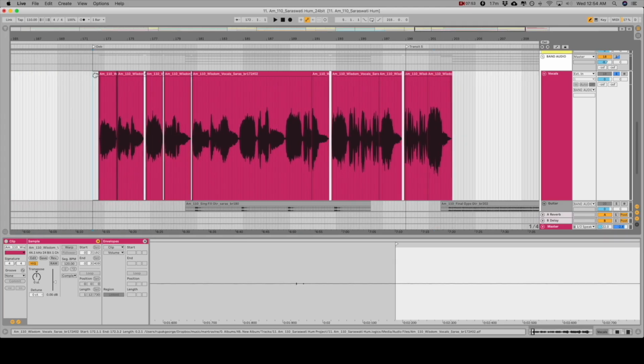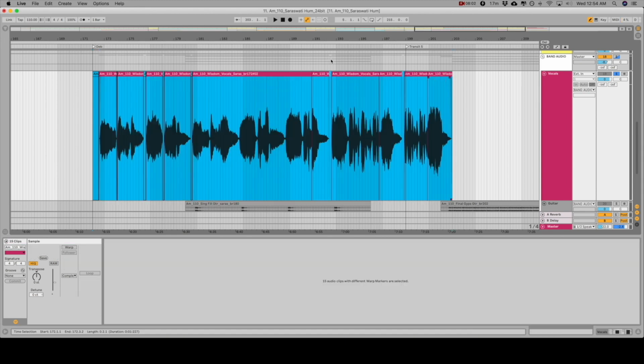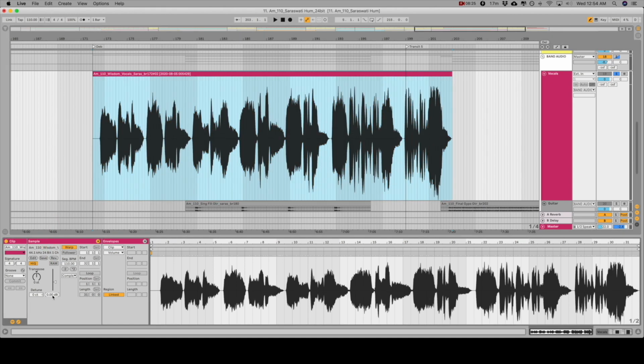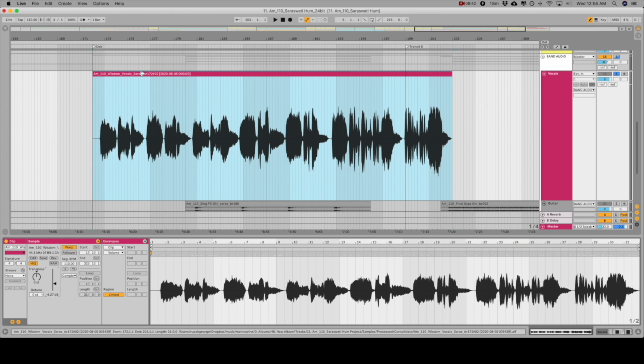Now, once I'm happy with the performance, to get everything into a new file, I click from the first clip, and then I hold Shift, and I click the last clip, and I've got all the clips selected. And in order to get a new clip, I can press Command J. And so this gives me a new file that's actually normalized. You can see the gain here at the bottom has been reduced. If I double click here, it'll get pushed up to 0 dB. I'm going to press Command Z for now.